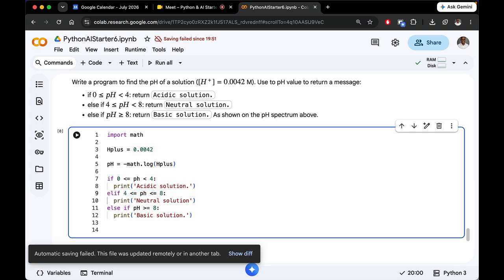So we are checking that the pH is between 0 and 4. We should print acidic solution. If this condition is false, we move on to the next else if statement. If the pH is in between 4 and 8, it will be exclusive here. We should print neutral solution. If this statement again is false, then we check if the pH is greater than 8. If it is greater than 8, then we print basic solution.